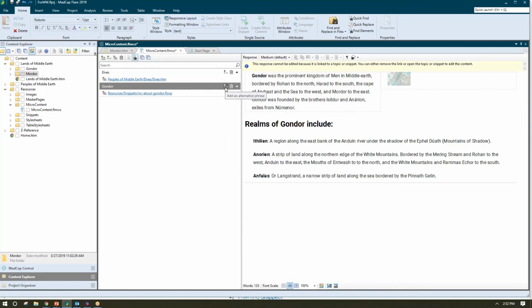I can also add alternate phrases. I may decide that different ways of asking the same query may come up, so we can type those in as well.